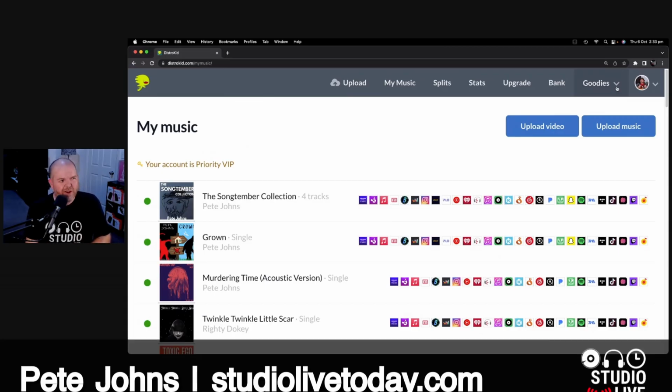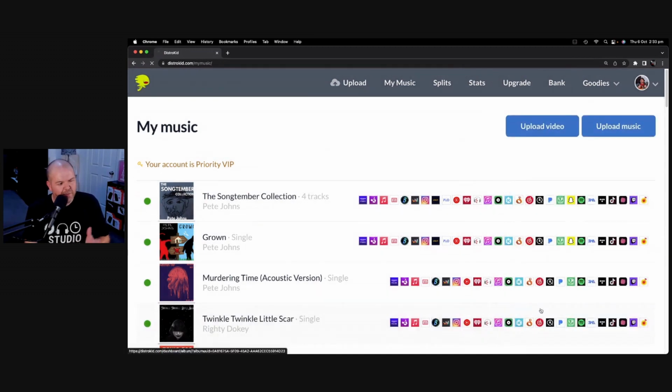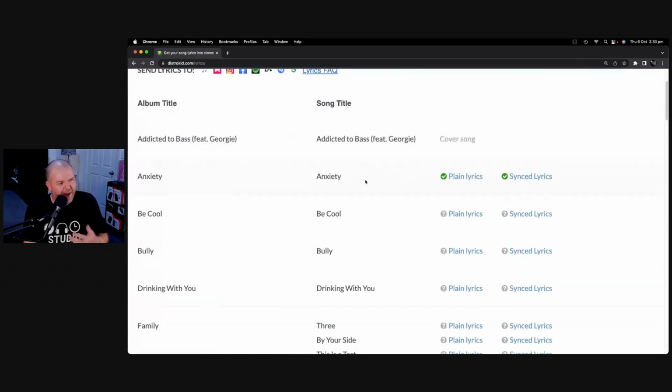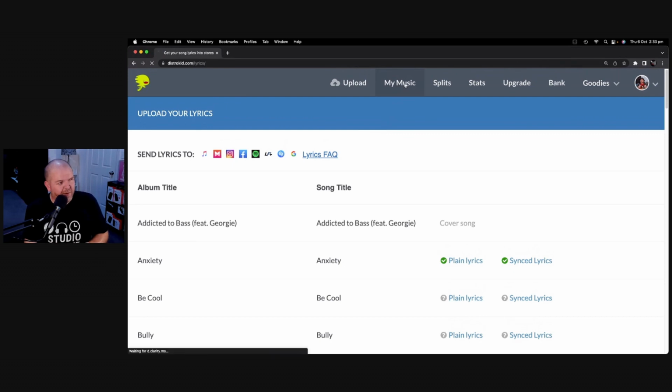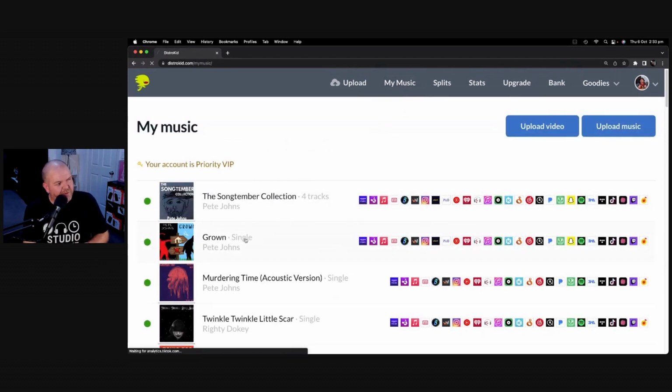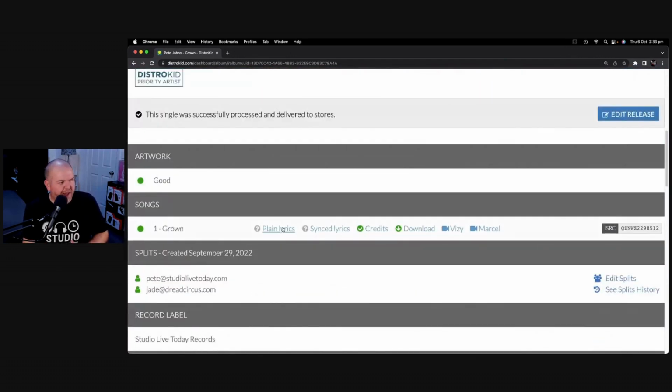Like most things in DistroKid, there's two ways to get there. We can go to Goodies and enhance your music and lyrics. This will take us into the section where we can add both plain and synced lyrics for all of our songs and releases. You've also got access to the lyrics FAQ there, which is super handy and something you want to familiarize yourself with. The other way to do it is to click on My Music, select your actual song or EP or album, and once you're in there, scroll on down and find the plain lyrics and synced lyrics sections.